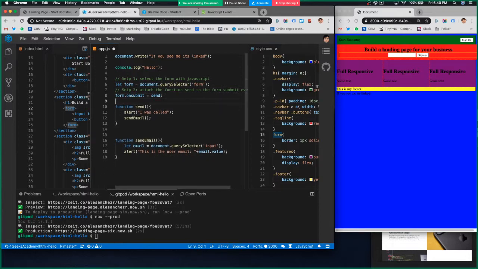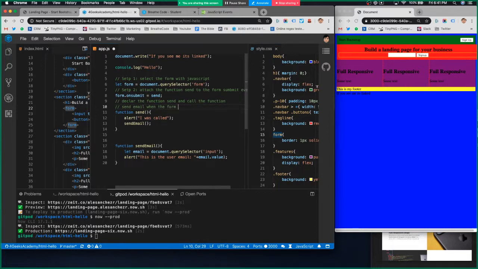Step number 3, declare the function send and call the function send email when the form is sent. Call the function send email. So this is step 3.